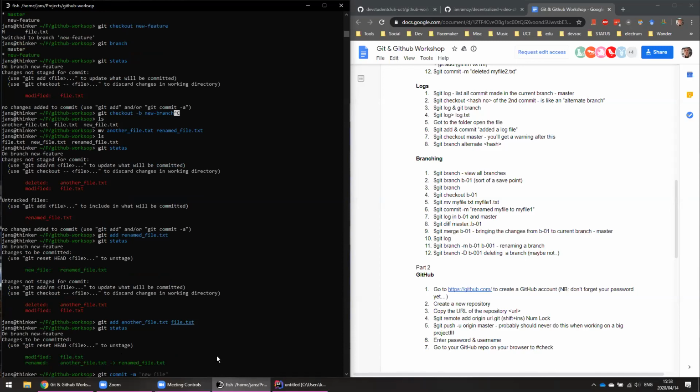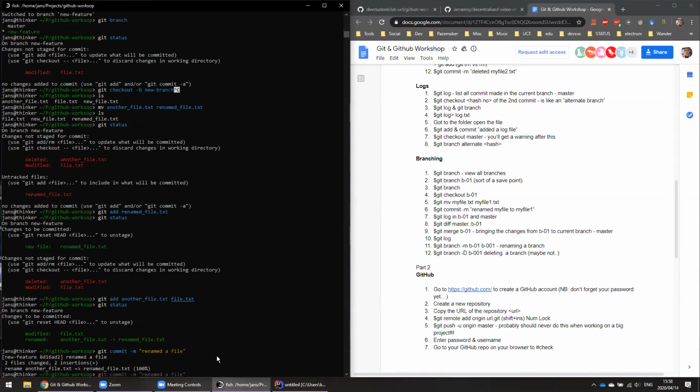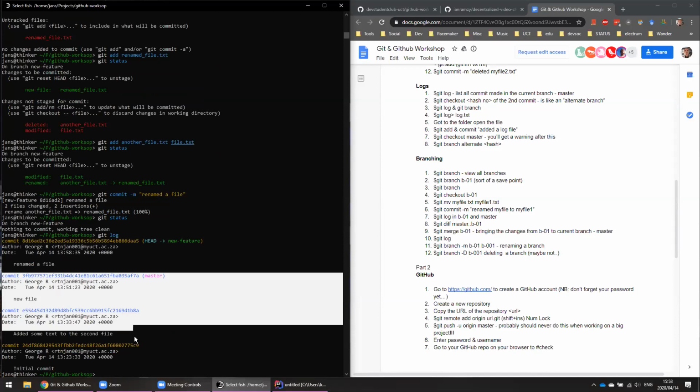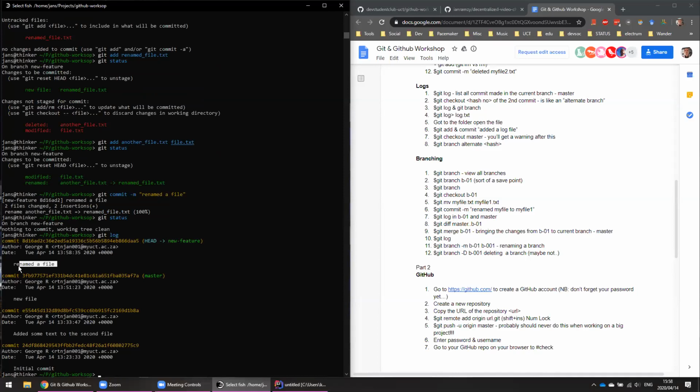So let's just write a commit message and let's say rename the file. Cool. So now you'll see that we committed a file. Okay, so git log should now show what happened. Before, this is what happened on master. Now we're on new feature and we made a commit to new feature called rename the file, and HEAD is on new feature, which just means that we're currently on new feature. This is what we're editing right now, right there.